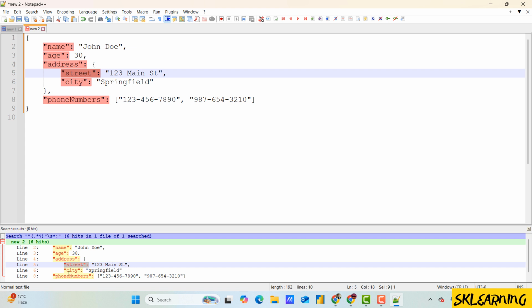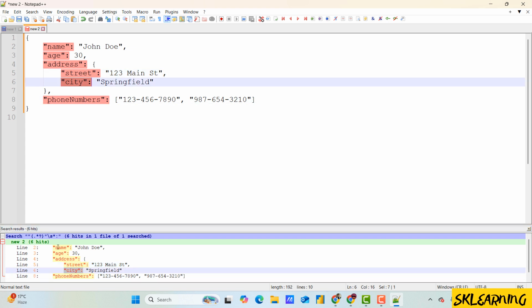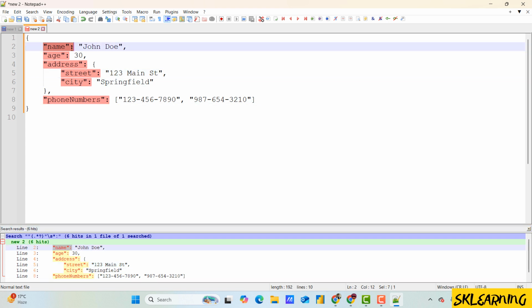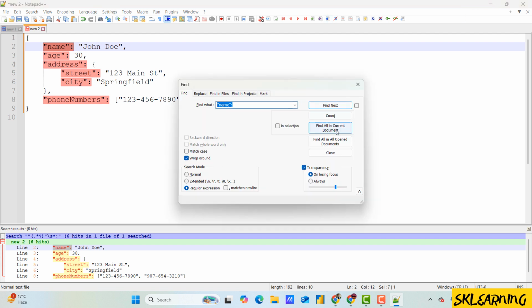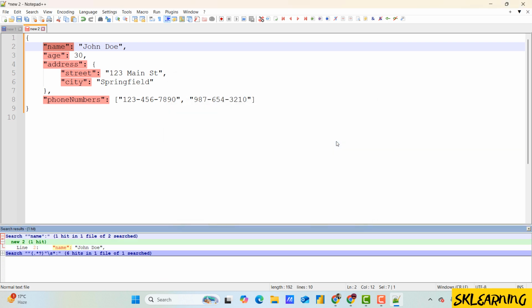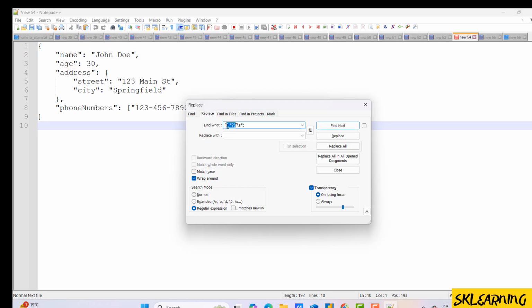Alternatively, you can mark the lines with keys by switching to the Mark tab, pasting the same regex, and clicking Mark All. This makes it easier to manage large JSON files. For nested keys, this regex works great, but you might need to clean up additional characters like braces or commas. If needed, you can combine this with Notepad++ Replace feature to extract keys more cleanly.